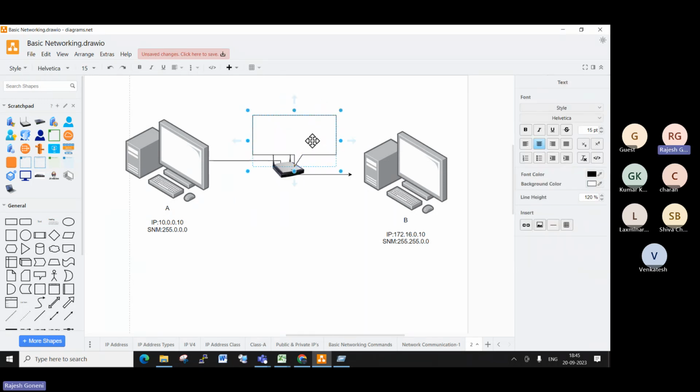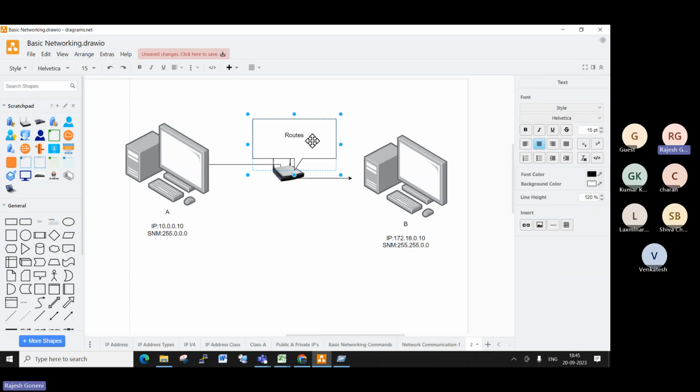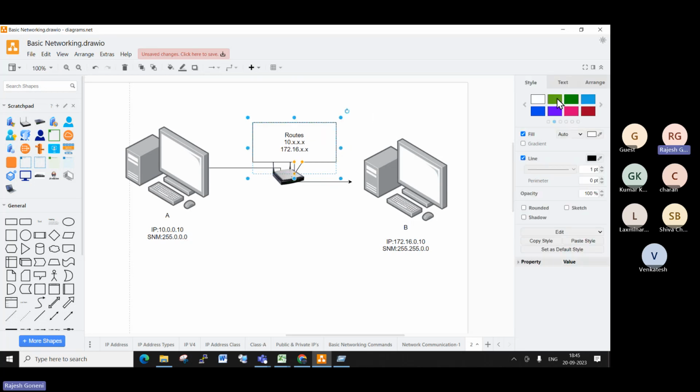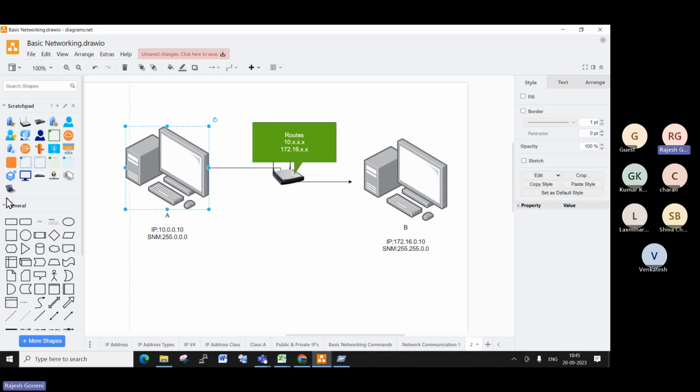What are the routes we need to enable in this particular router? 10.x.x.x and 172.16.x.x. These two networks we need to add. So once we have added them, these two systems are able to communicate. So a router is a communication device between one network and another network. But a basic switch will not support it. Router will support.